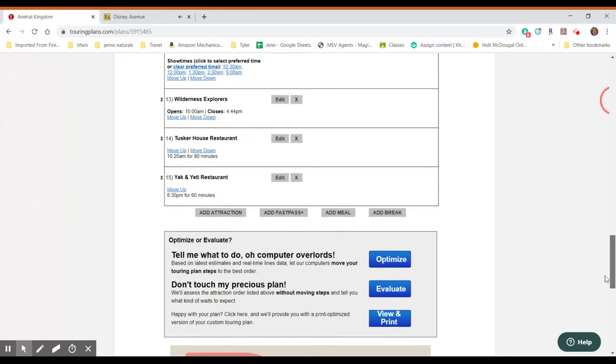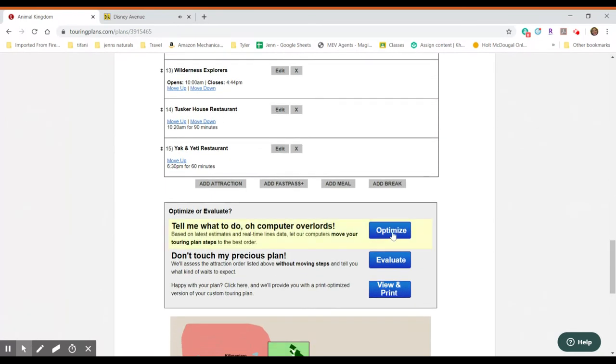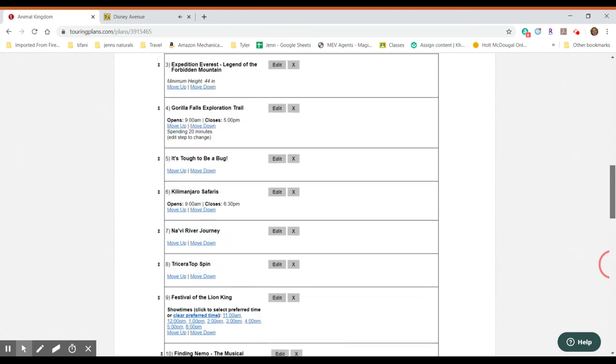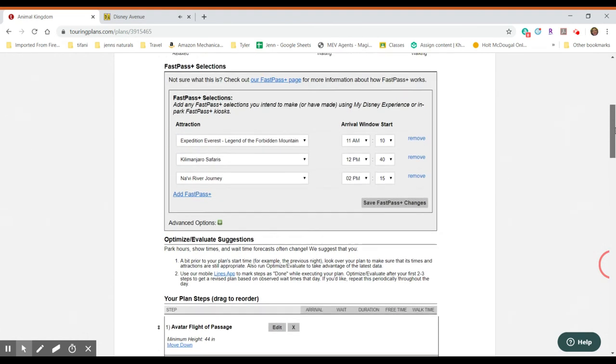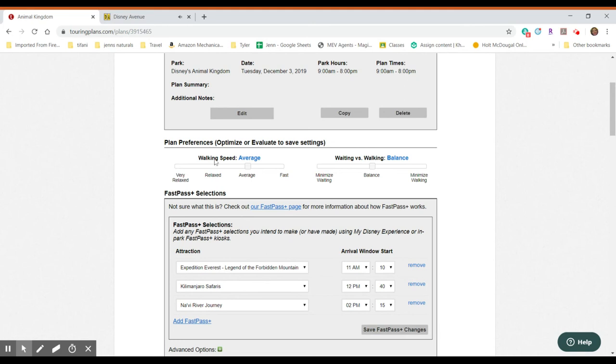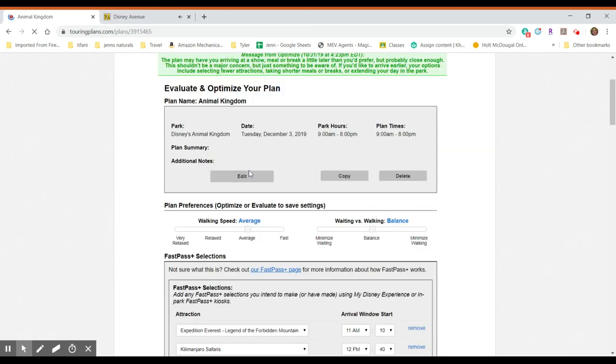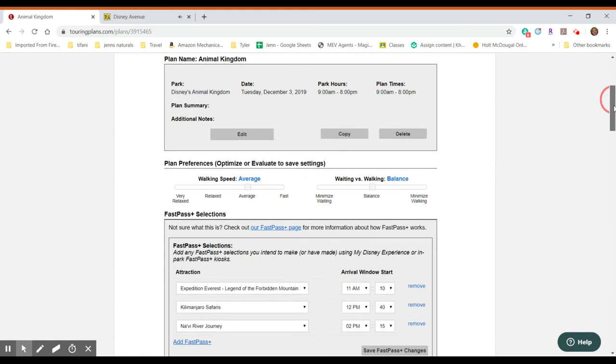We're going to scroll to the bottom and we're going to click optimize. So this is where they go through everything and they are going to tell you how much time you're going to have and whether this plan is going to work. You can evaluate how you want this. Walking speed average, waiting versus walking, you can balance that out. I usually keep it as balanced and average, and then I will go back and manually move things around.